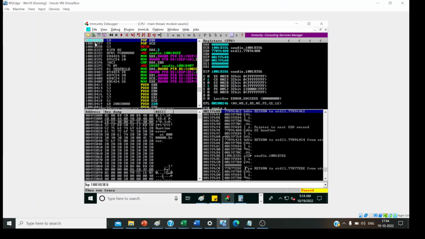See this 1001B3A6. What it is, it's a pop and return. You all know pop is nothing but removing content from one step and giving the control back. Pushing is nothing but putting the content in the stack. So let me go and execute step by step.